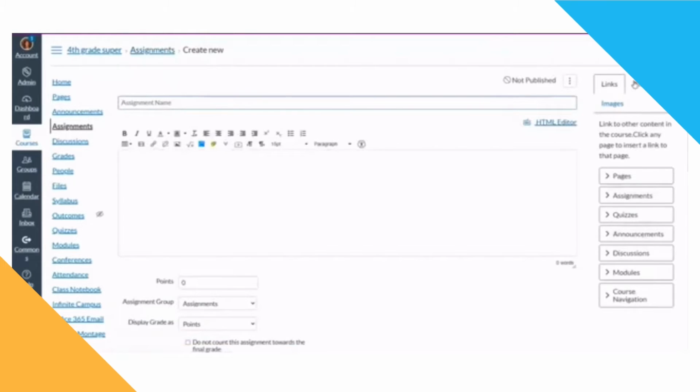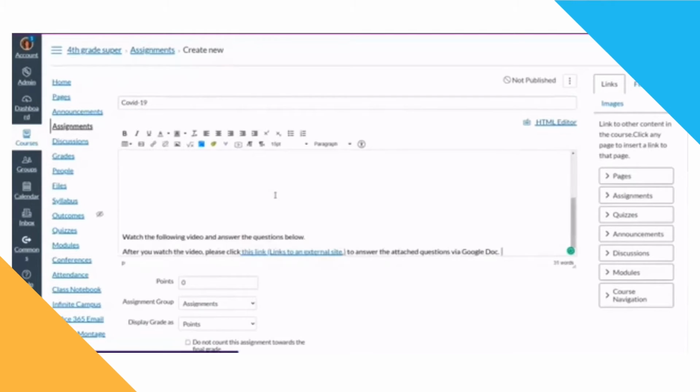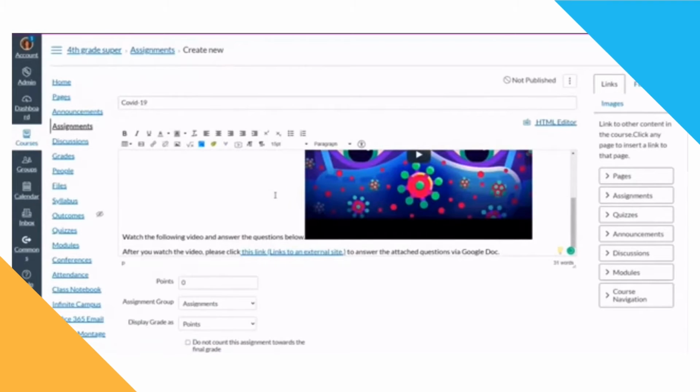I am going to give my assignment a name. And in the box below, the box that we are currently in, I'm going to go ahead and put my assignment in. I usually like to pre-type out my directions for my students so that I'll have it when I'm ready to make the assignment. So watch the following video and answer the questions below.